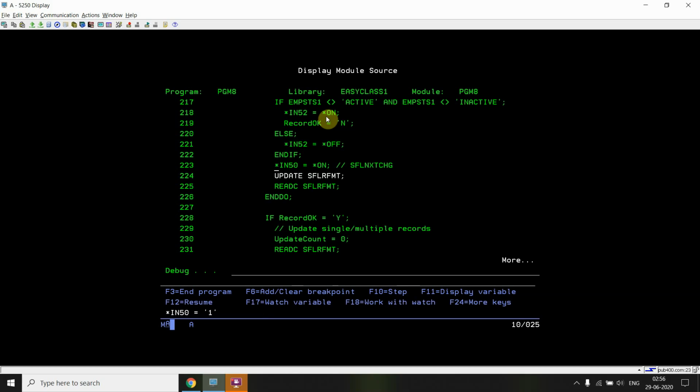So SFLNXTCHG basically plays a role when we want to validate some user input on the table subfile, and then we have to update those change records to the file. It means we have to perform the READC operation twice, more than once, on a subfile screen. At the first READC operation, the flag will be set to off, so the second time we read the change records, we are not going to get those change records. For that purpose we use the SFLNXTCHG keyword.